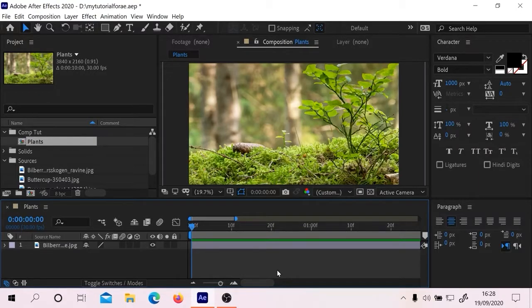So if we want to go forward a frame, we're going to need to press page down. So you can see I press that 10 times and we get to 10 frames. If I now press shift and page down, you can see we're going to increment by 10 frames each time. And similarly, if we go page up, we're going to go back a frame, shift and page up, we're going to go back 10 frames.